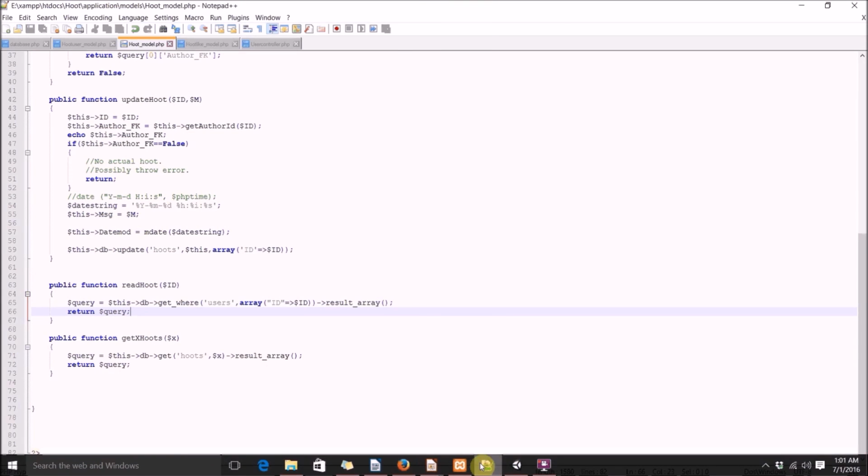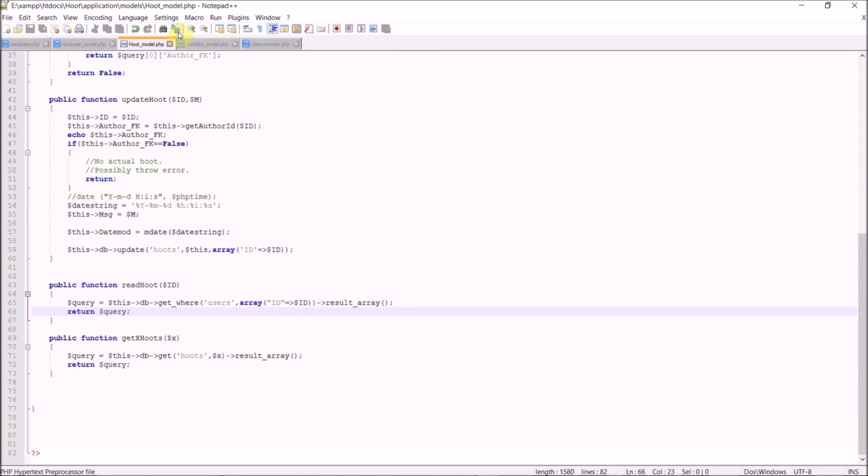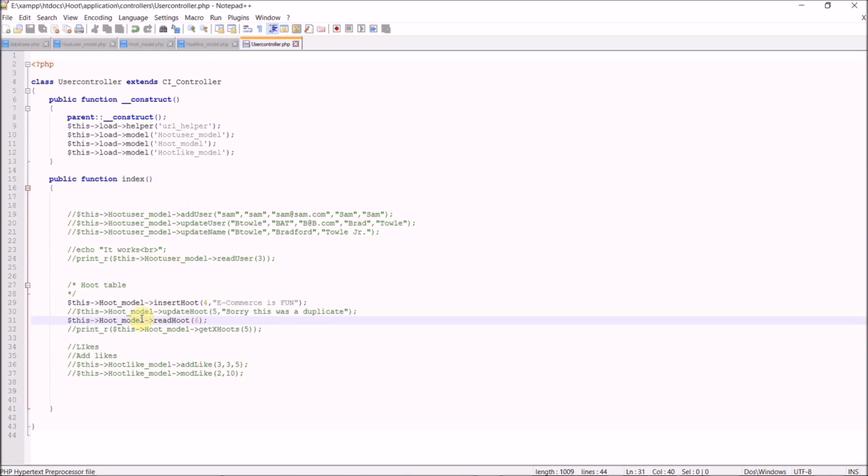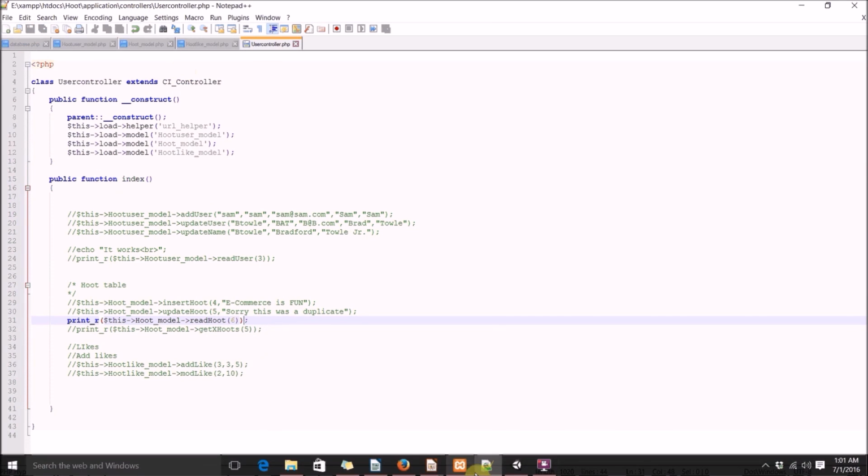So what happened here? Let's go back to the controller. Oh, I don't do print R, that's why. So let's comment this out now. I don't want to keep changing that. And what we'll do is we'll say print underscore R. There we go. So do the array print on this result, and then we'll see the 2D array of our hoot. Or not.